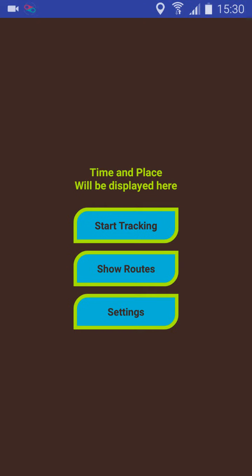Now this demonstration won't take very long. It's a very simple, rudimentary but useful application. The way you use this app, you simply tap the start tracking button and the application will track latitude and longitude points at certain distance intervals and the time that you're at those points, and obviously those points can be later viewed on a map.